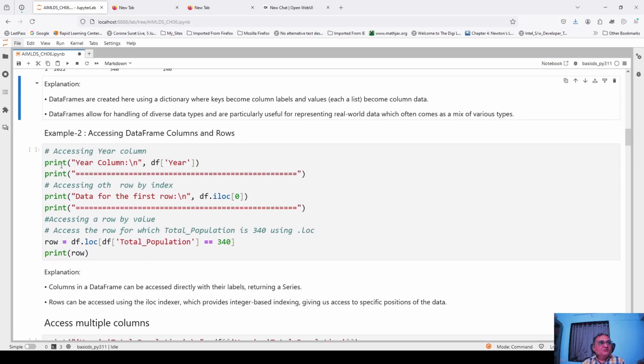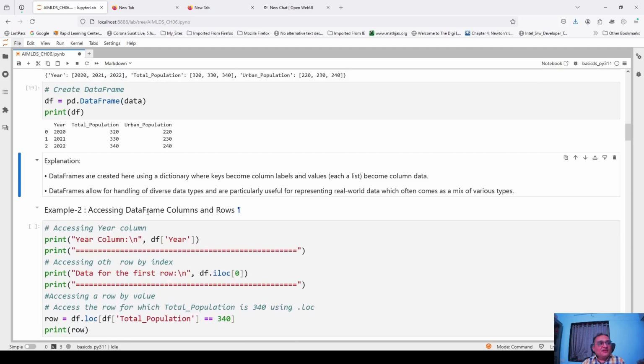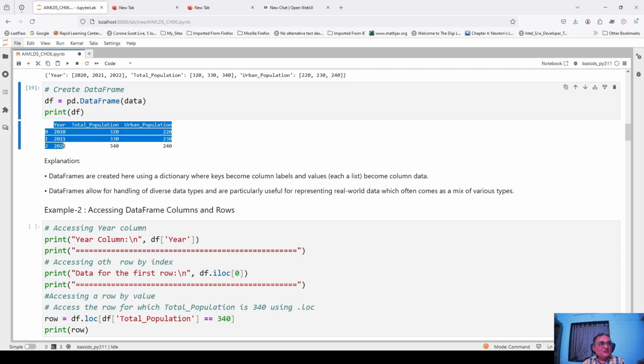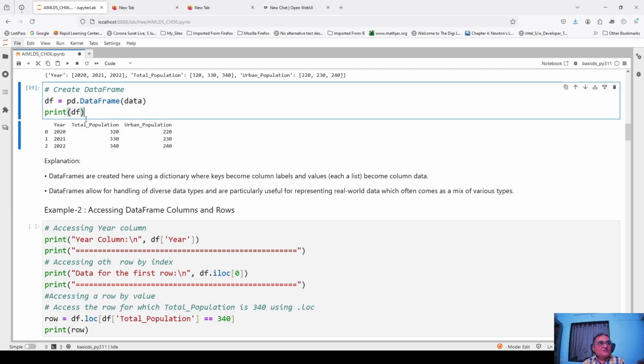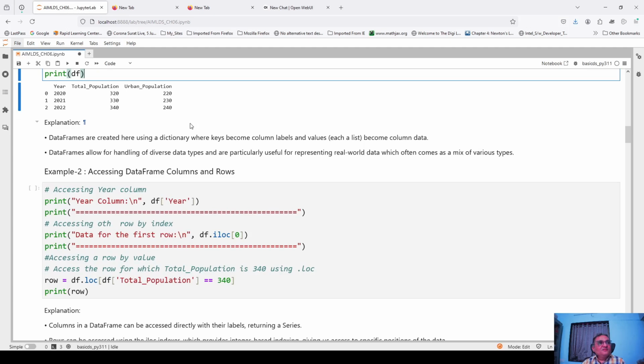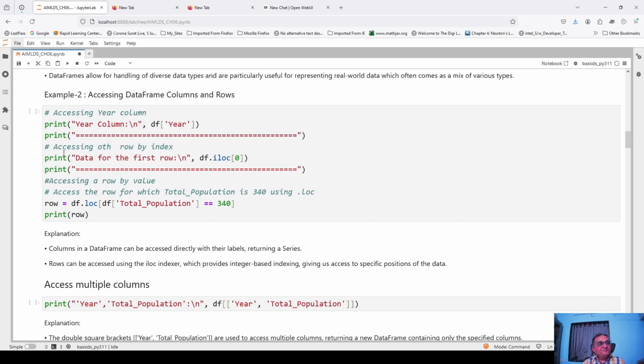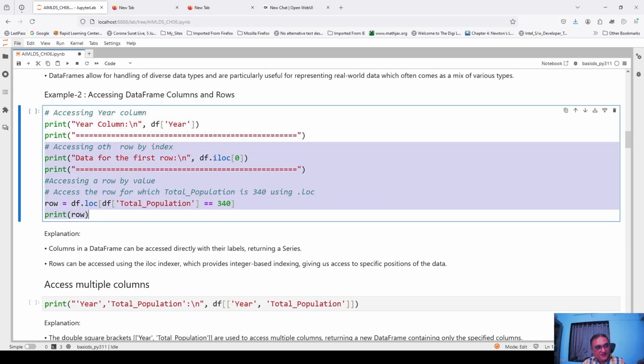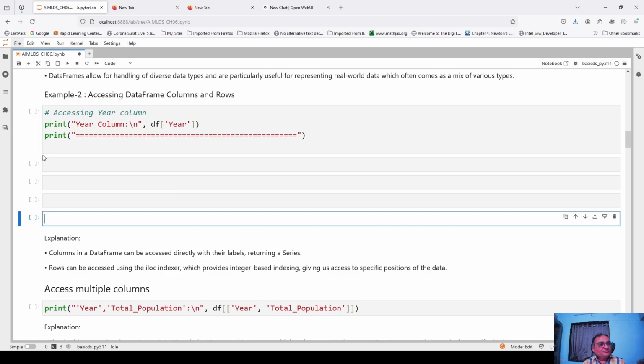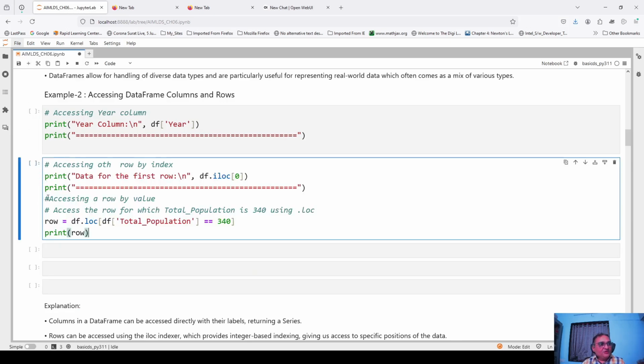Now if I want to access individual columns or rows from such a data frame, say someone says access only the year column, another person says access only the total population column, another says access only the urban population column, then what to do? Then I should take each in a new cell. That would be much better.